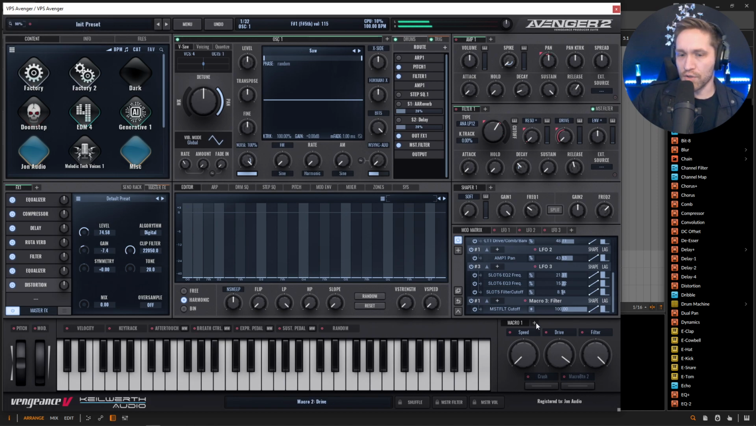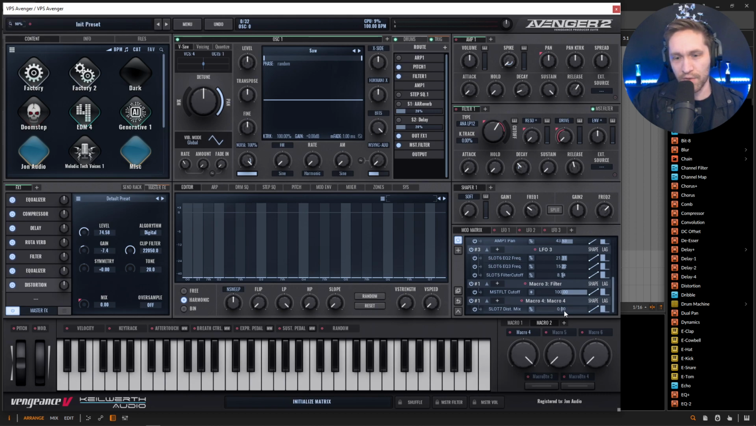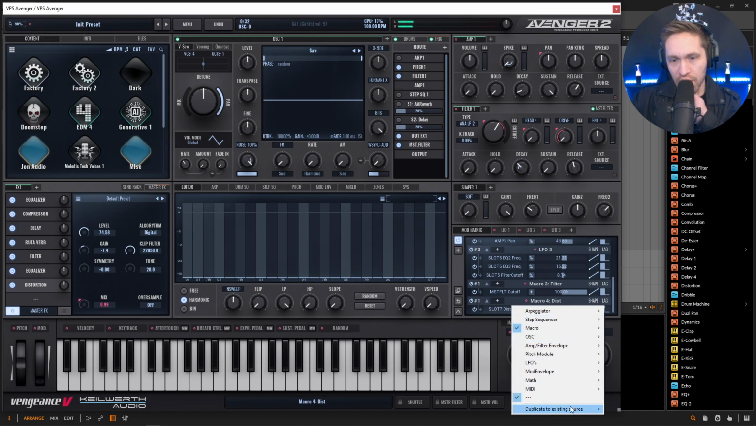Okay, that's kind of cool. So let's go to a new macro page, and macro 4 is going to be this mix, and I guess let's bring this up and see how much we want to do here. Yeah, that's about cool. So I guess dist. Or you know what, actually? Let's actually remove that.